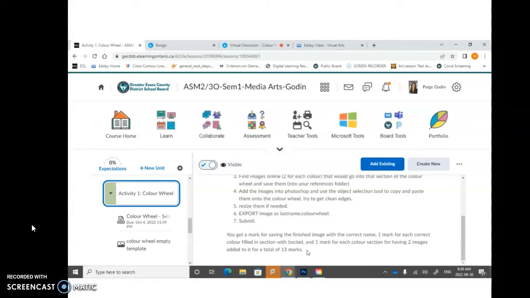So for this assignment, you get 13 marks. You get 1 mark just for exporting it with the right name. You get 1 mark for having the correct color in the color section of the color wheel, and then you get 1 mark for having 2 objects in the section. So there's 6 sections, so you get 6 marks for color, 6 marks for having objects in there, and then 1 mark for your name. So that is 15 marks.